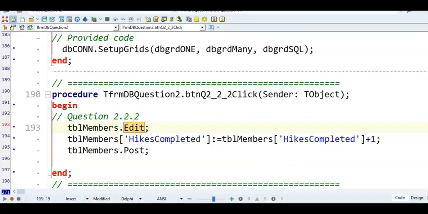Easy marks here, guys. Remember, for both edit and insert, we need the dot post. And they basically look the same on the inside. So we have a field here on the left that we want to change. And this one says add one to the hikes completed. So let's say they completed 5 hikes already. I would add one to it, so that makes it 6. And 6 is now stored as the number of hikes completed.